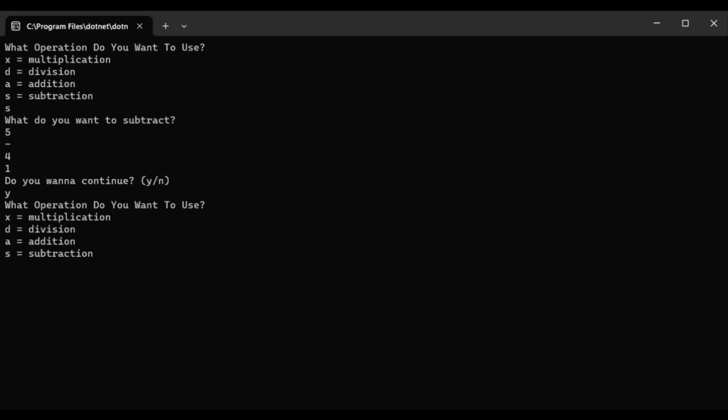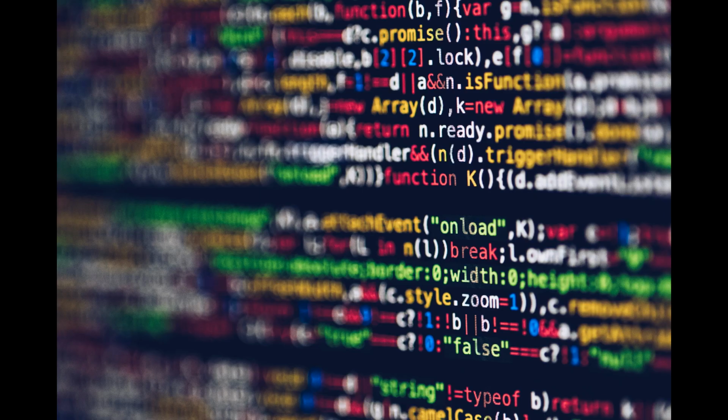And I'd like to show you how to make a calculator in Visual Studio Code. So without further ado, let's get going.